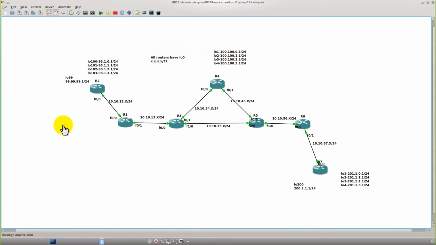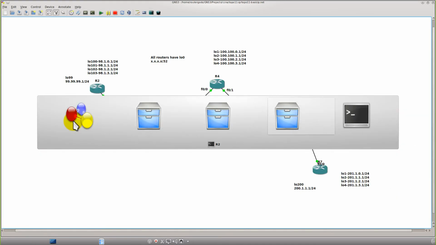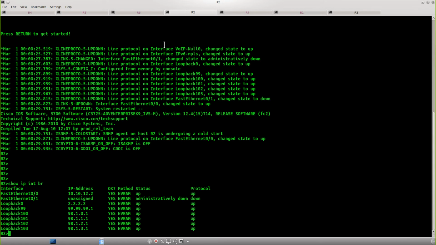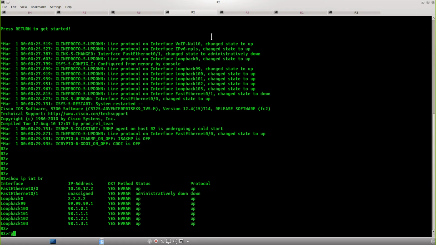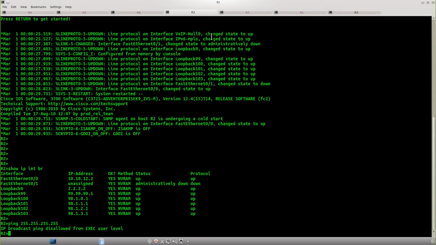Make sure you have topology 11 all fired up. Console window should already be up, and you should have already done your pings on one of your routers. So a ping to all 255s. Pretty easy thing to do. Just ping 255.255.255.255. And just to make sure you have next hop reachability on one of your guys.